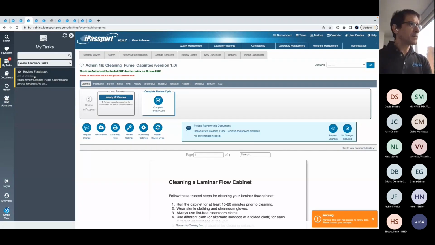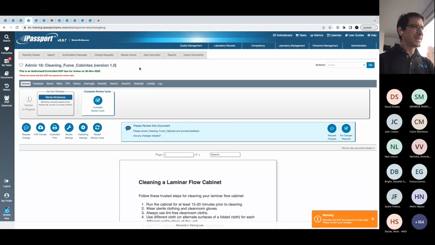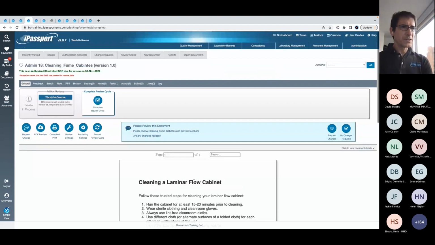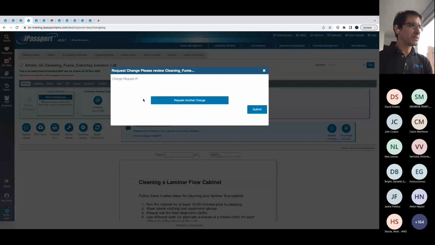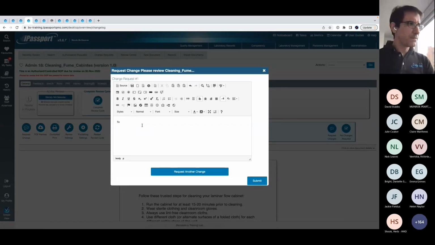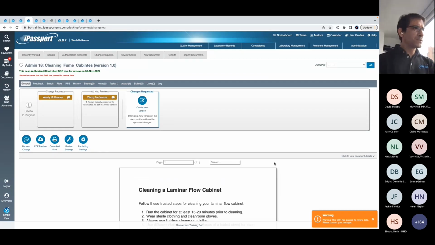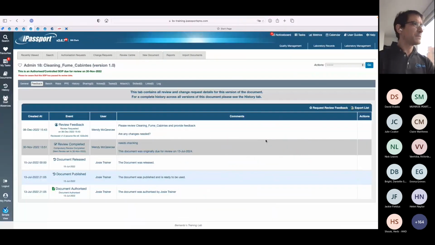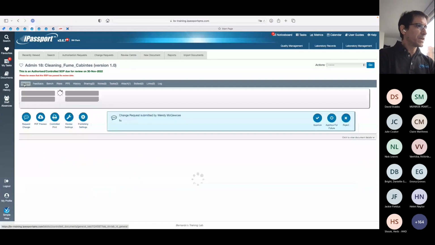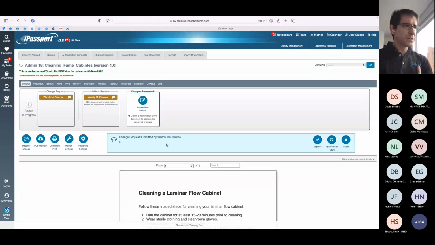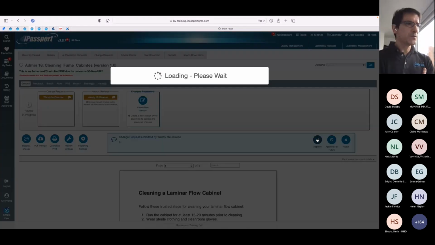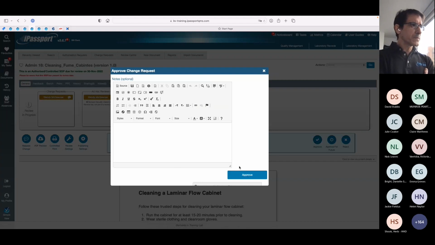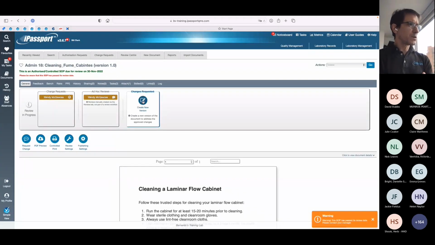She can go and find it in her tasks, or by going to the iPassport logo and finding it in her tasks up there. Let's say she uses her best judgment to find some problems in there and request a change. Just to be succinct, I'll say, fix this. She sends her change request over to the document owner, who again is Bill. When Bill goes and checks the document, he will have actually been asked to review this change request. If he agrees with it, he'll approve it, enter some comments, and that will lead him to create a new version of the document.